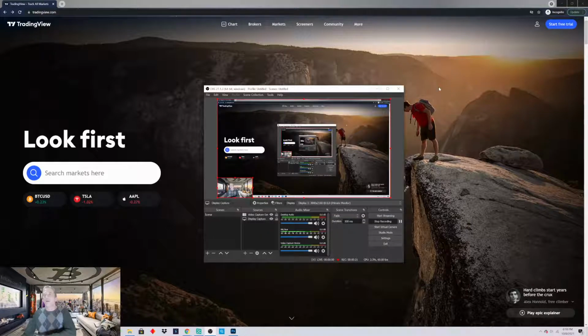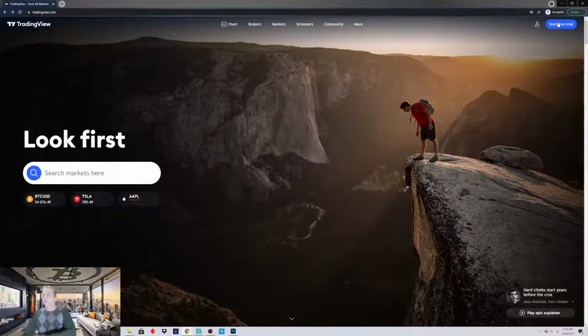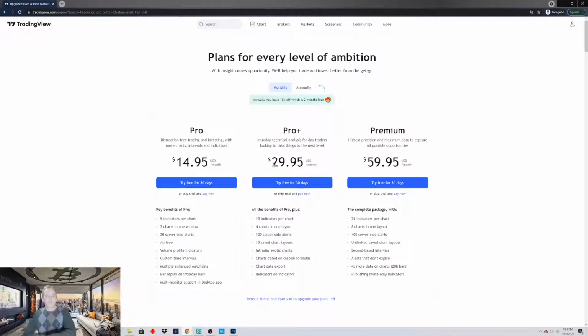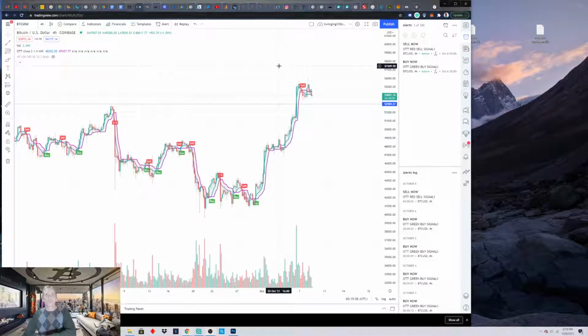But anyway, without further ado, let me show you how I got this running. You want to jump on to TradingView, click this Start Free Trial button at tradingview.com, and you can choose either one of these two. I think this one is just fine. It's free for 30 days and then only $15 after. And then you can use the indicators and charts.